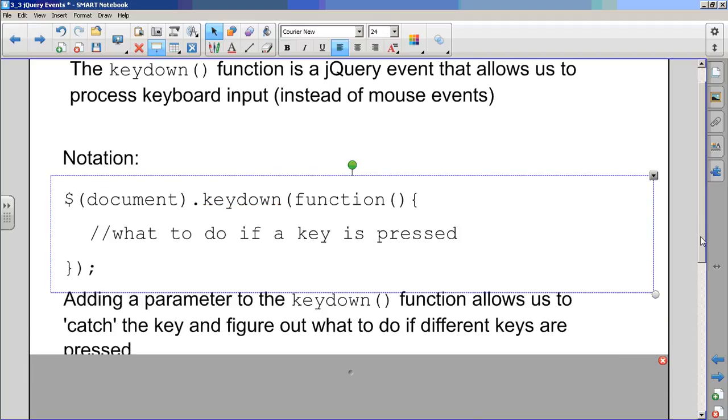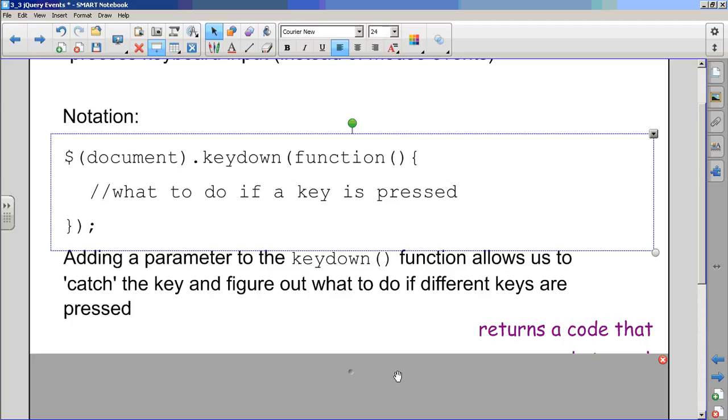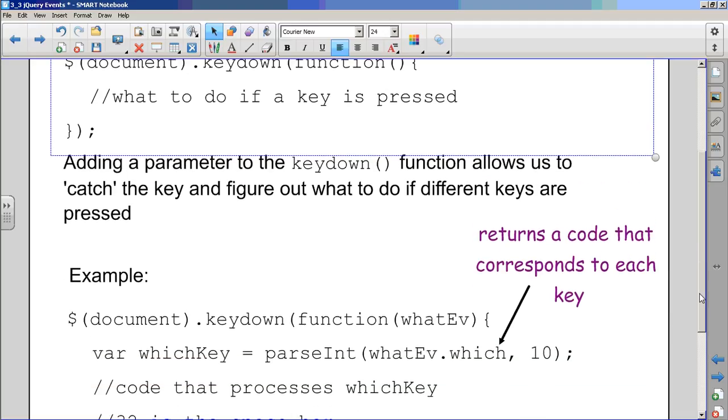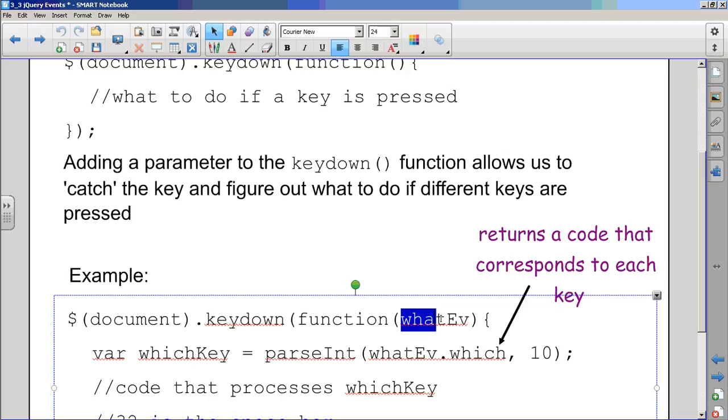Adding the parameter to the keyDown function allows us to catch the key and figure out what to do if different keys are pressed. In the Code Academy, that was the cursor keys. For me, I was looking for the spacebar so I could jump. And so here's the example. Document.keyDown function whatever. So in my note, this was which key. I think in Code Academy they called it key or something. But this is just a parameter that you pick. And then I use a second variable, and I parseInt whatever.which.